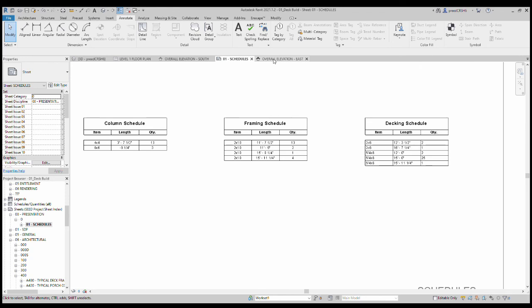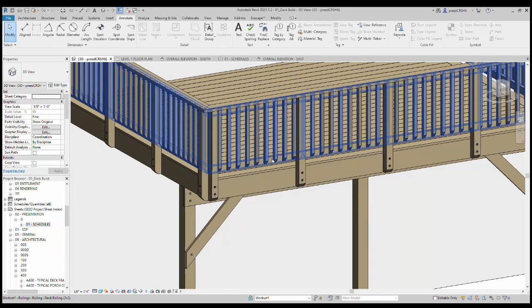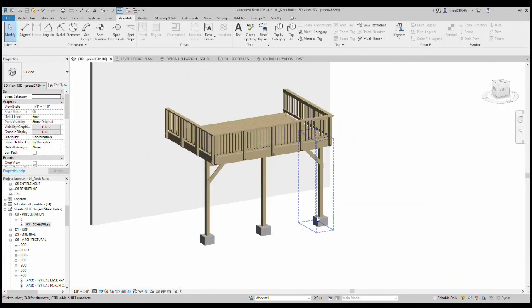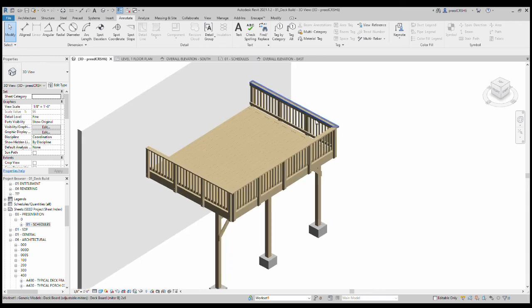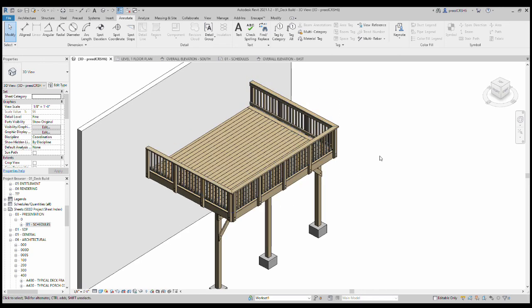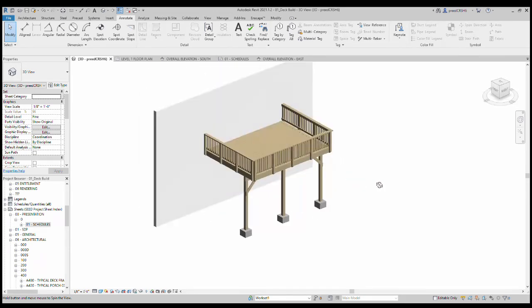The only thing really that this doesn't take into consideration is your 2x2 balusters and the 2x4 top and bottom rails for the actual railing. That's something that you may have to count on a linear foot basis, but overall, really clean.